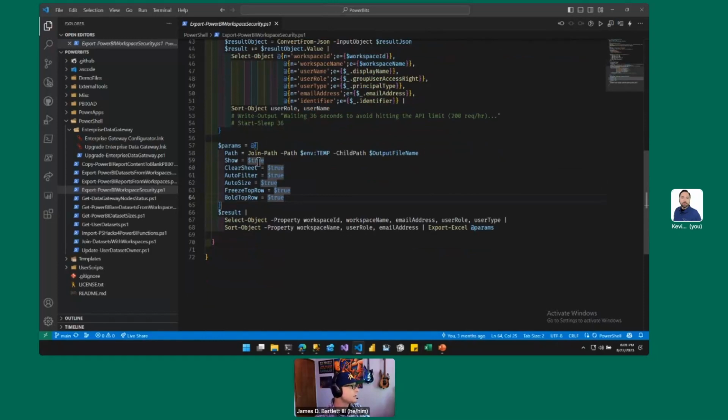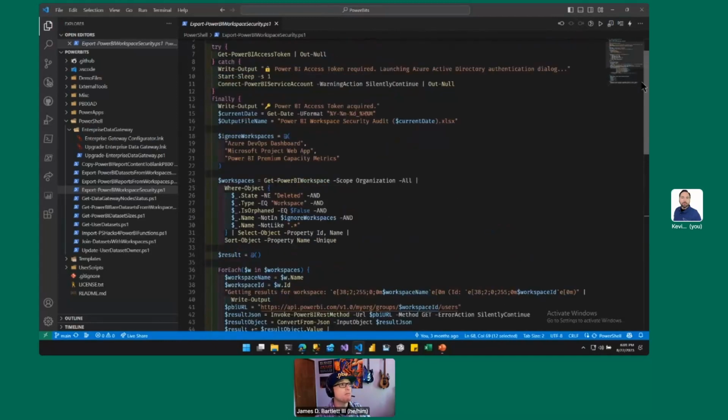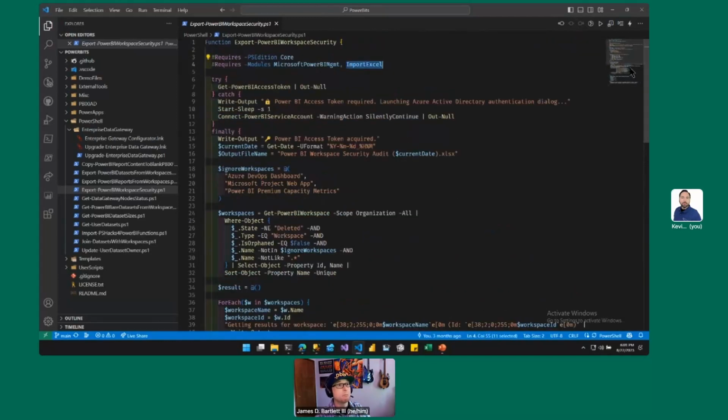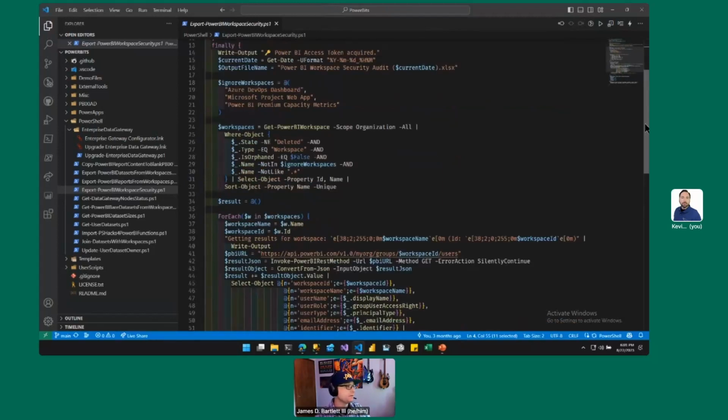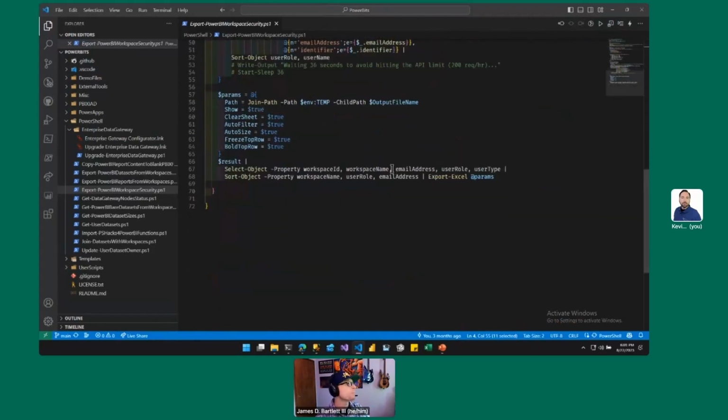So finally, I guess this is the stuff at the end here. It was taking the output, and these are the parameters you can actually pass to the export Excel. This is the cmdlet Export-Excel, which is part of the Import Excel module. So again, a little bit confusing with the naming there, but we're basically taking the parameters here and saying, okay, we're going to show, and we're going to clear the sheet, and it's going to put auto filter.